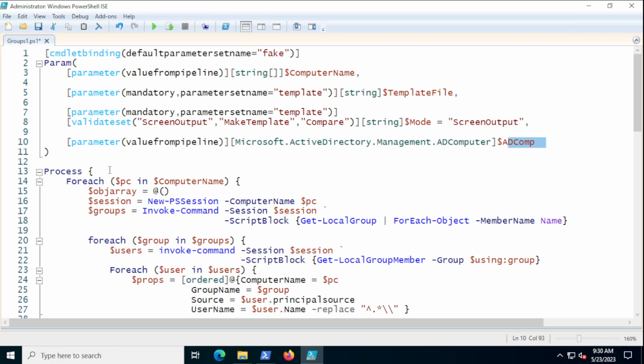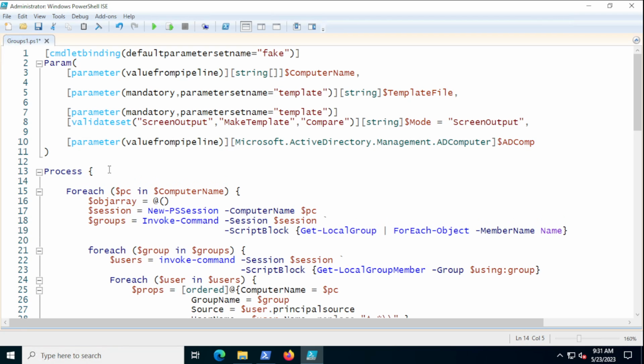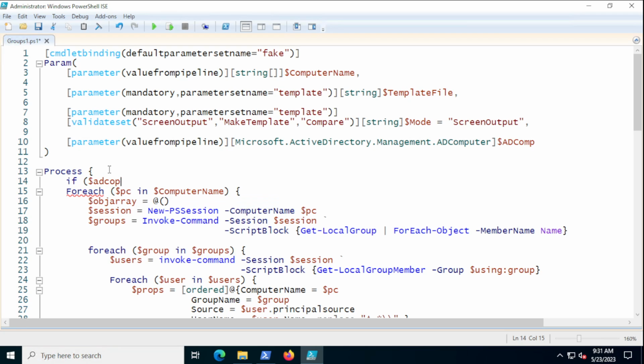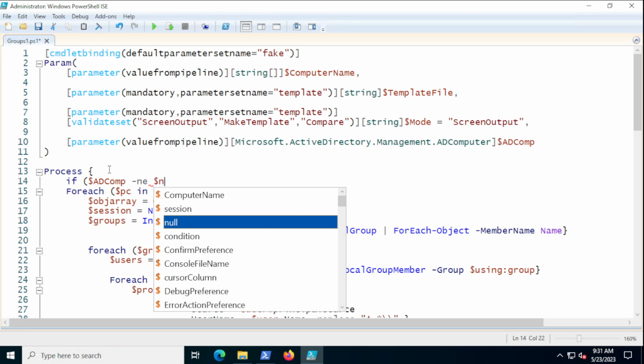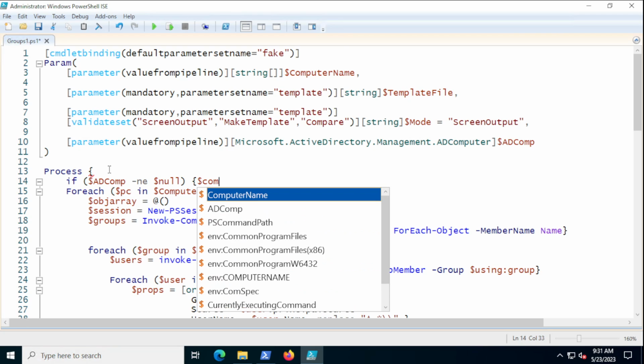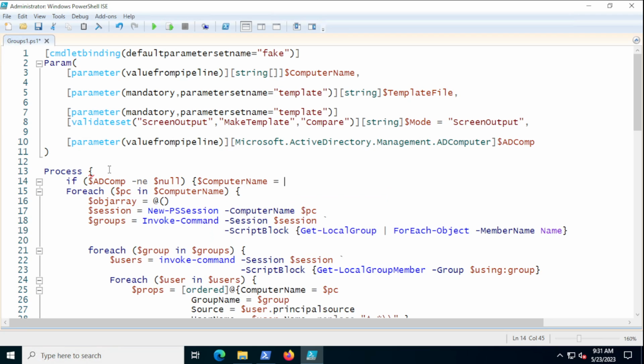All right. So how am I going to do that? Well, probably the easiest way to do it is down in the process block, check to see if something is in that parameter, right? And that could be done as simple as just an if. So maybe if $ADComp is not equal to $null. It's probably the easiest way to check. There's fancier ways to do it, but that's probably the easiest. And then what we'll do is we'll put something in ComputerName: $ComputerName equals $ADComp.Name. Right? Let's do something like that.